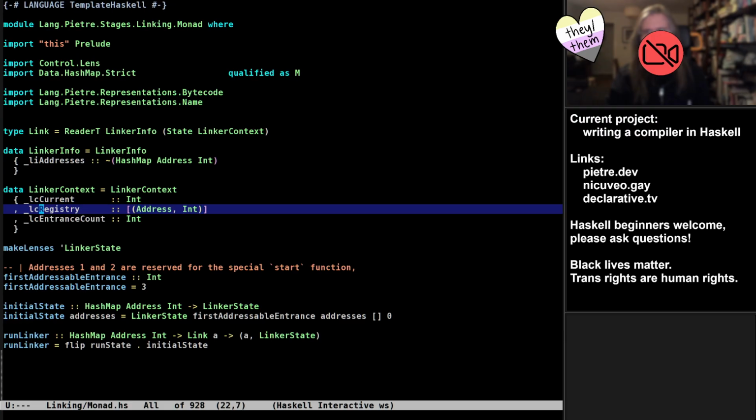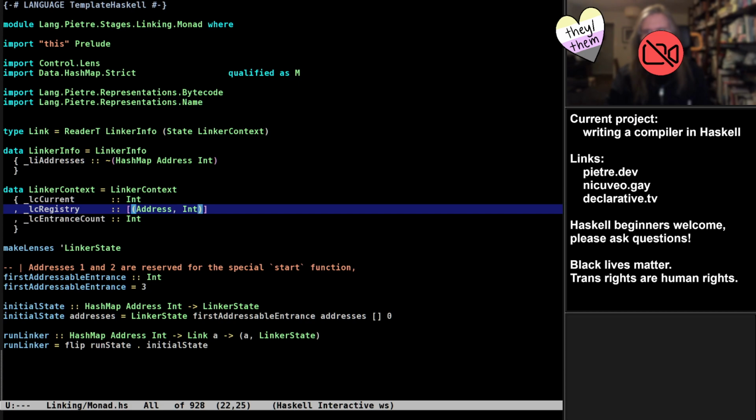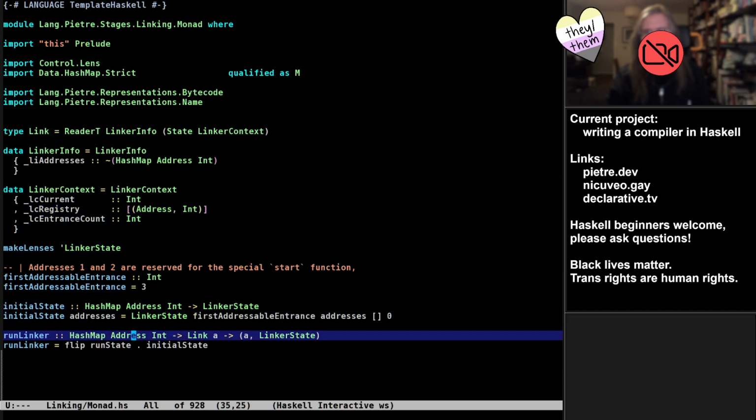There's probably a better way to do this than storing a list here. I want to be careful of the laziness and of not forcing the evaluation at any point. I wonder if I could just make this a hash map of address to int. I will wait until this works before actually changing that. So now what changes is the hash map doesn't need to be given here.